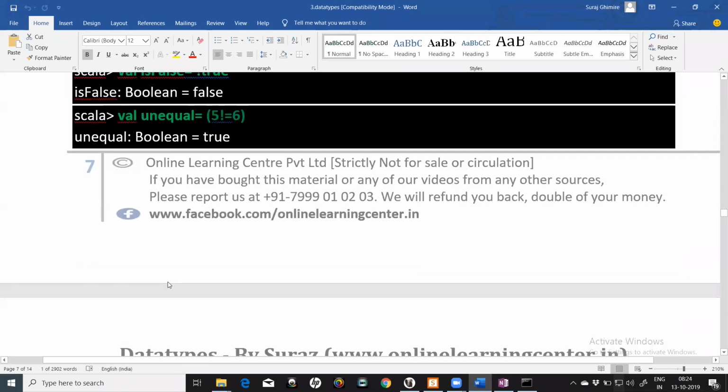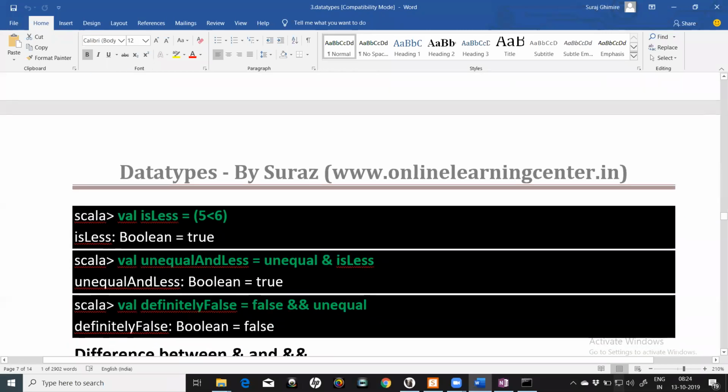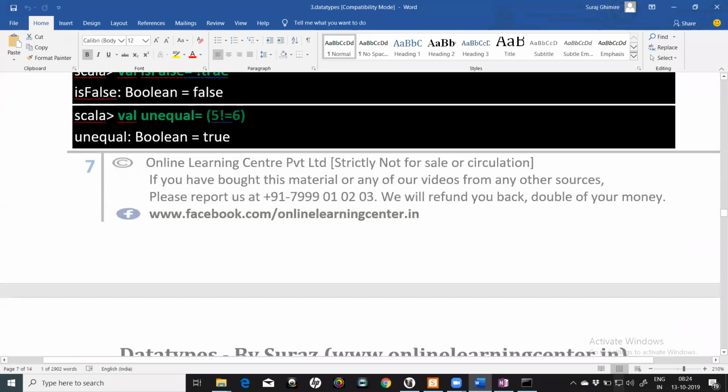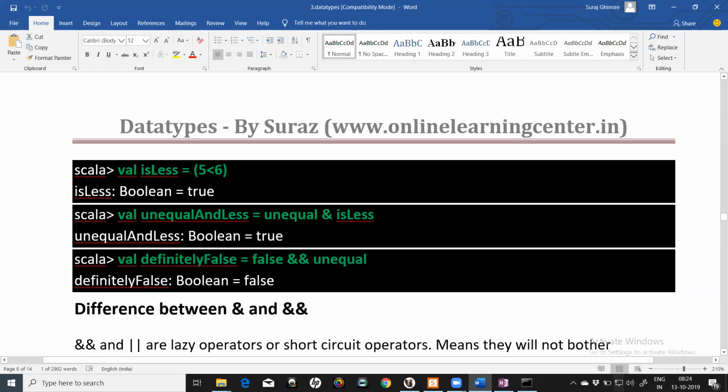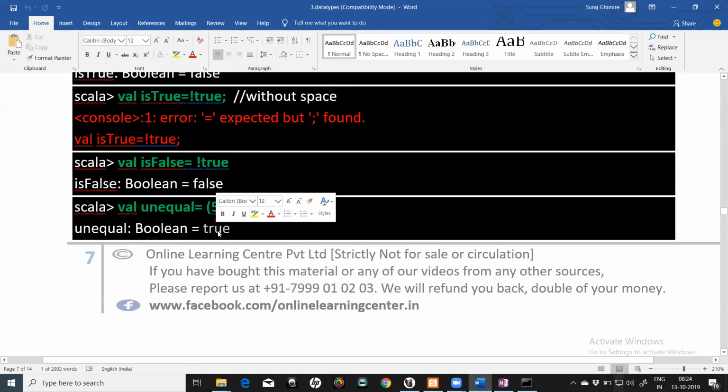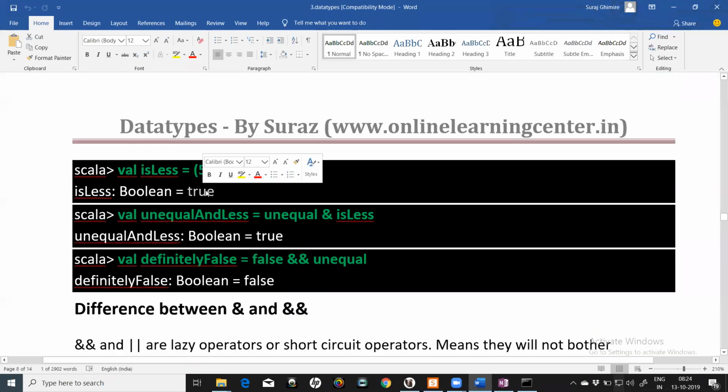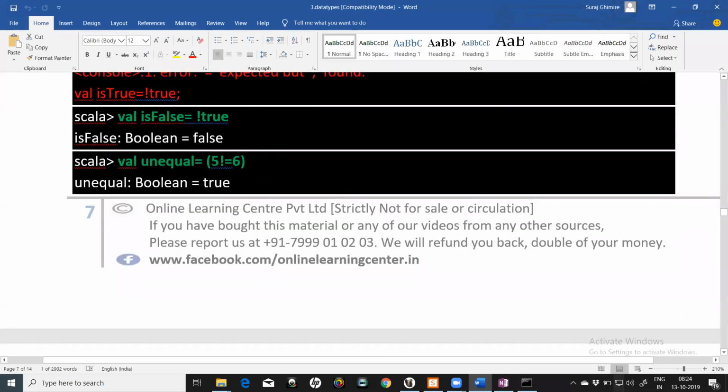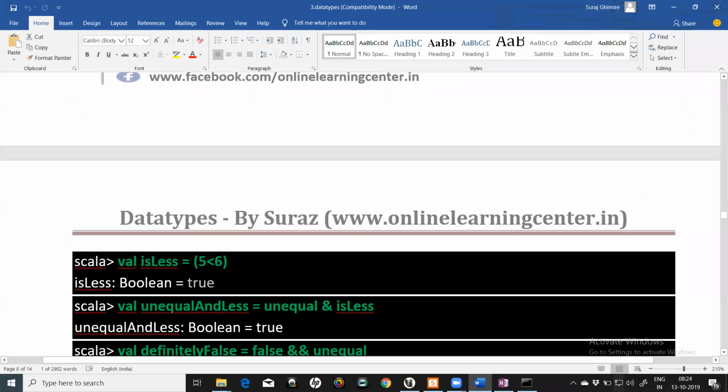Now see here, what I did is I said unequal, 5 is not equal to 6, true, right? So I got unequal, which is basically true. Again, isLess, 5 is less than 6, true, right? So here I got true, here I got true. So the value of unequal and the value of isLess is true, right?